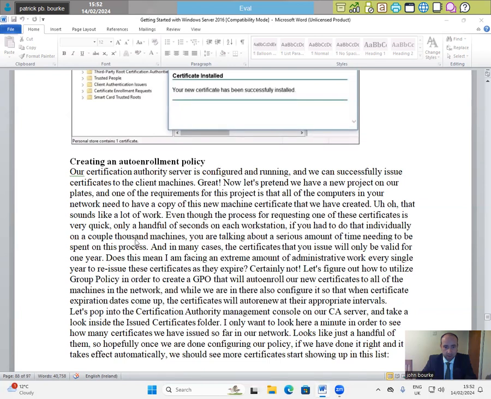If you had to do that individually on a couple of thousand machines, you are talking about a serious amount of time needing to be spent on this process, and in many cases the certificates that you issue will only be valid for 1 year.